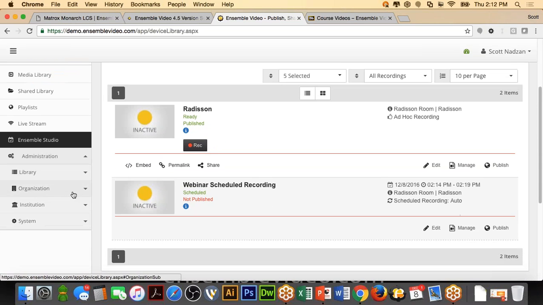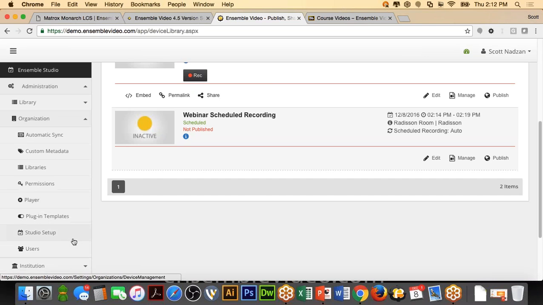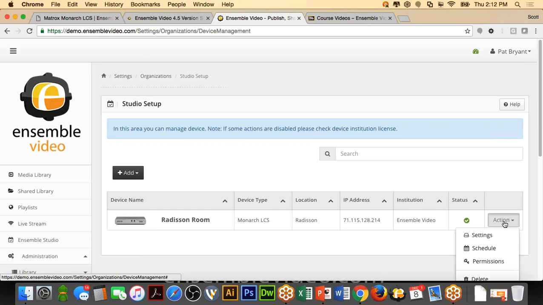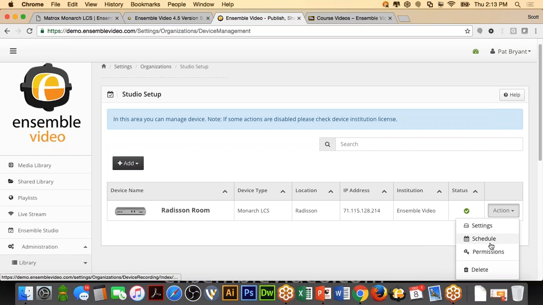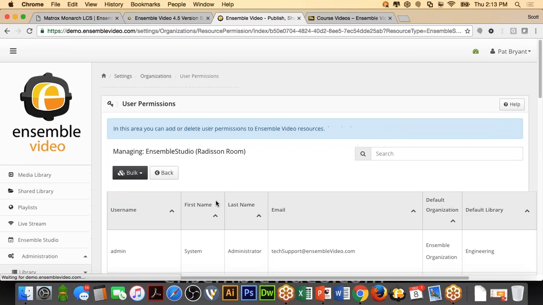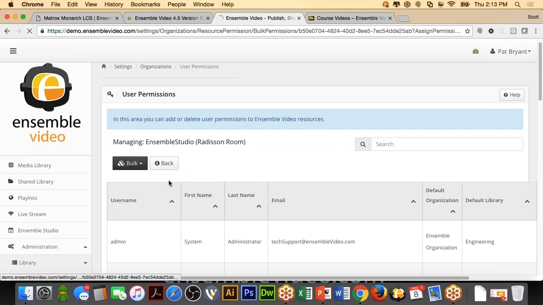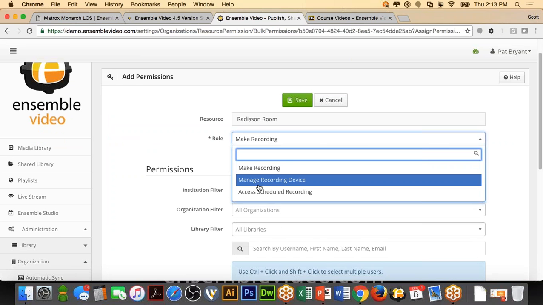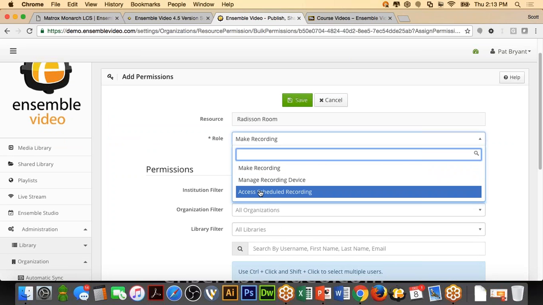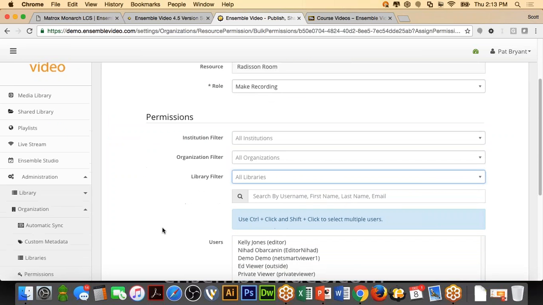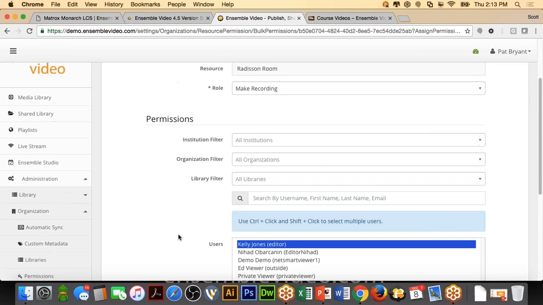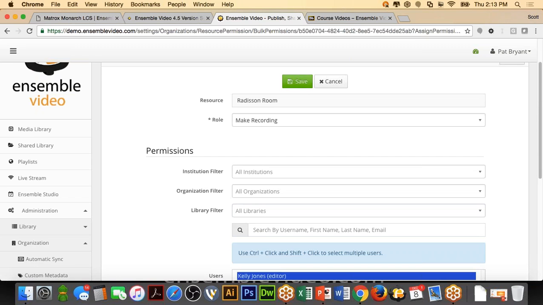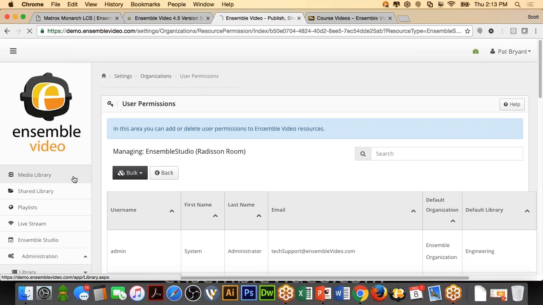Okay, and again, if I go back to the studio setup area, what you'll see here is we've gone over the settings and the schedule, and then I also can provide permissions to the device. So if I go to permissions, this is where you might say, I want a specific user to be able to make recordings, or I want a specific user to be able to manage the device, or just access the scheduled recordings. So again, I can just say Kelly Jones can have access and make recordings. Okay. So that's Ensemble Studio.